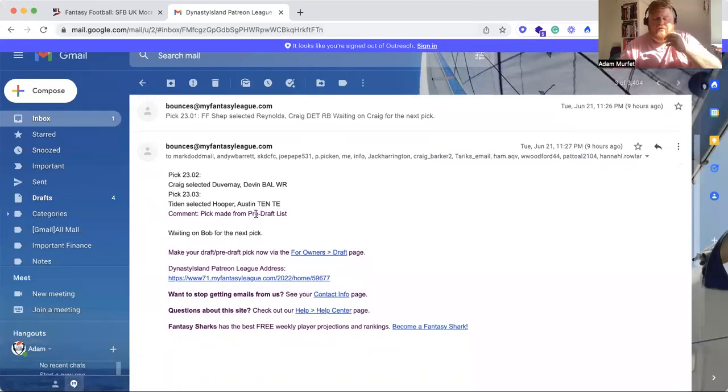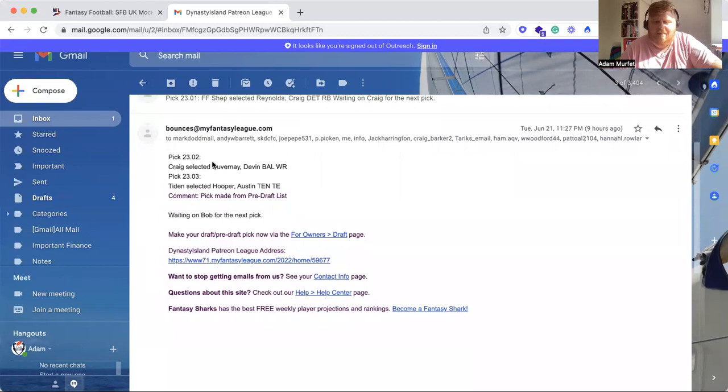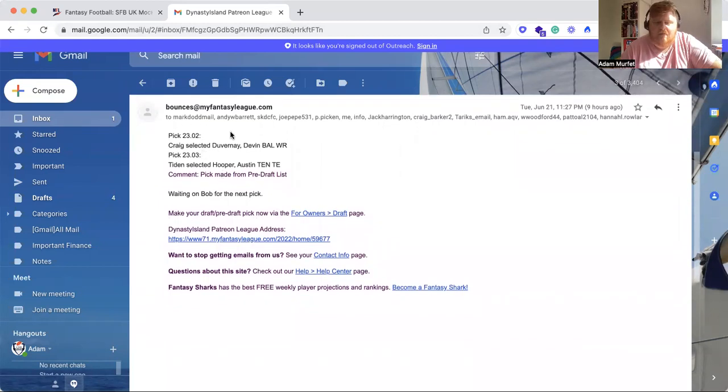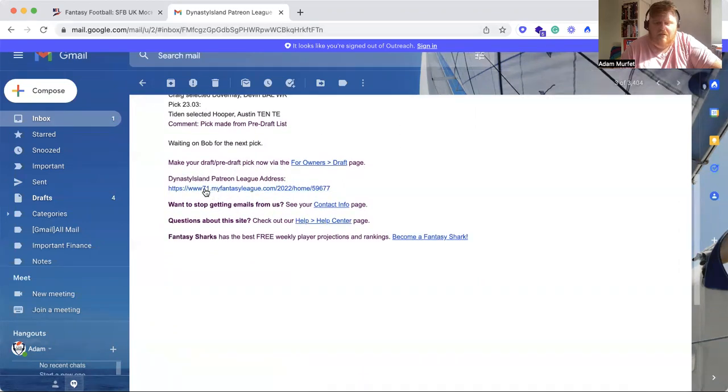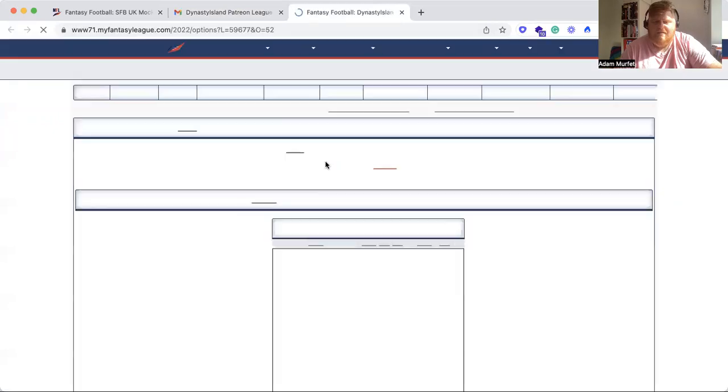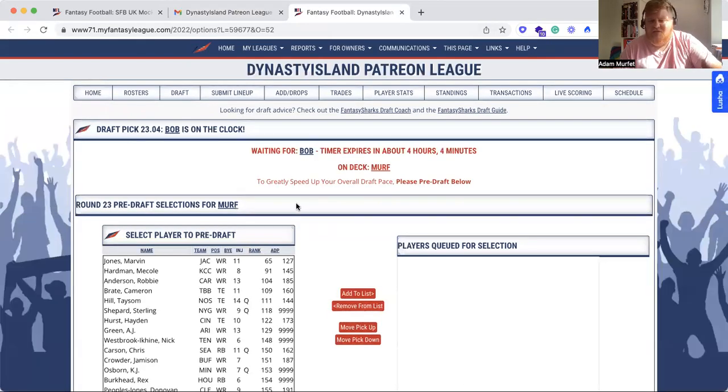So here's what the email looks like. So you'll get this email here, and then what you'll do is you'll be able to see who's been picked. And again, you've got the league address. So this tells you this, you just click this and that'll take you straight to the league homepage, but it's this link here for owners draft. So for example, here we've got the picks in there. And this is a good live example of how it could be used. And again, you can use this on your phone.